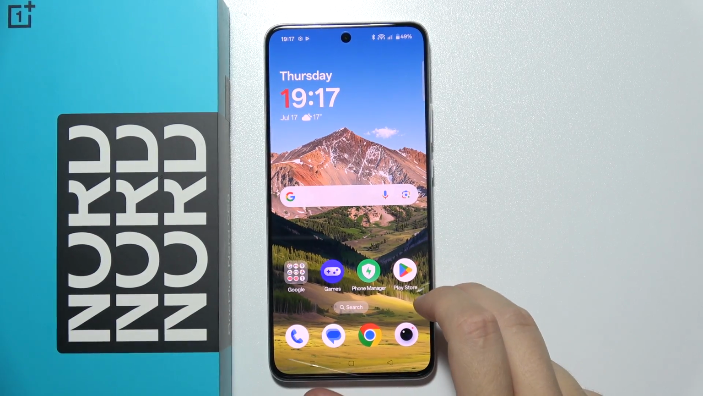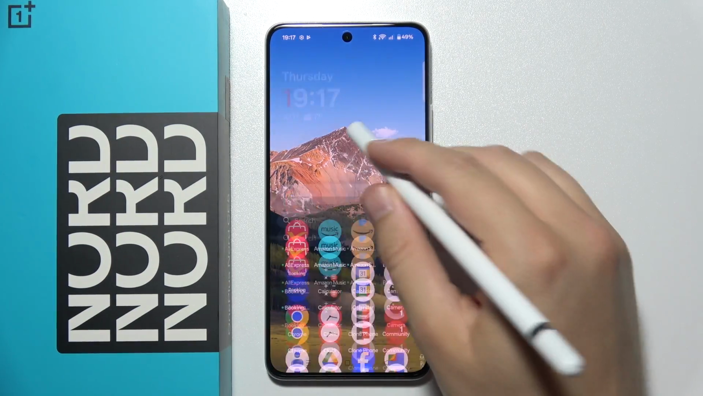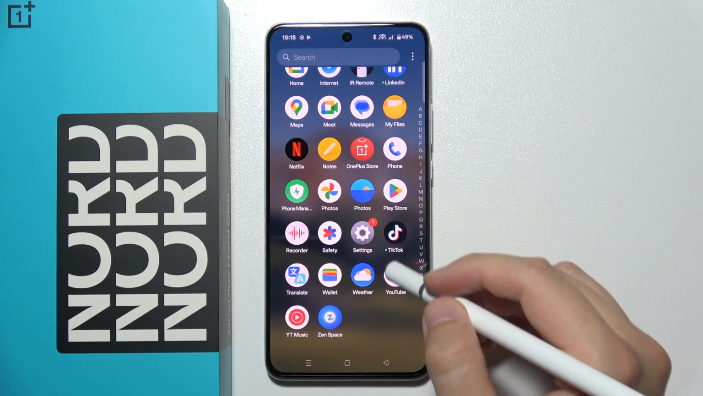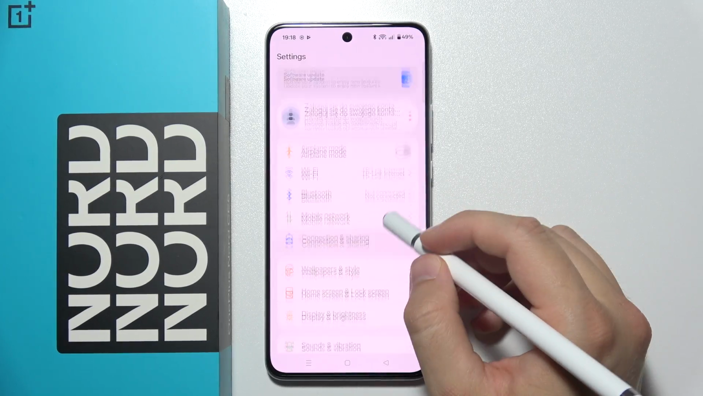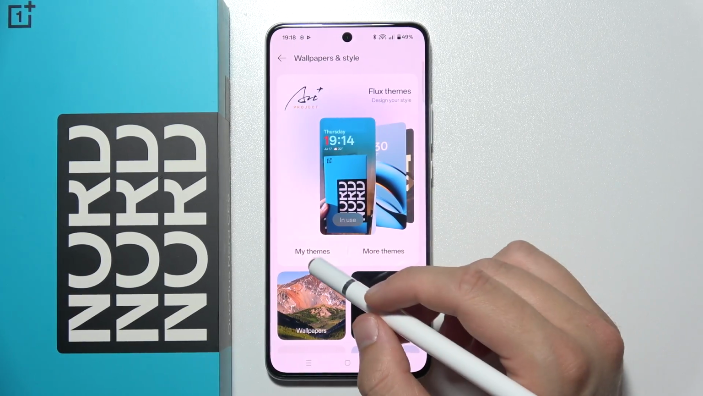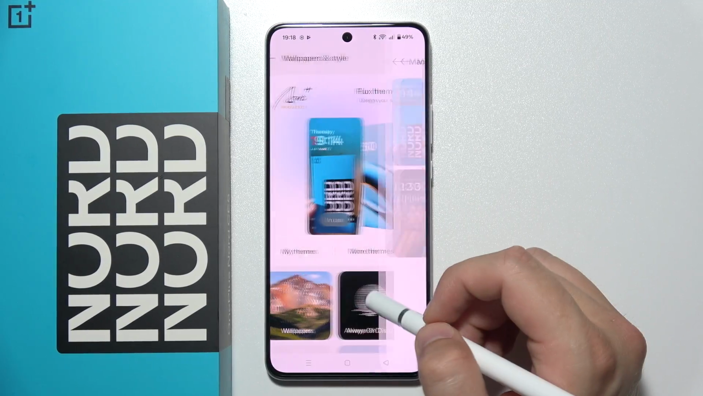To change the theme of your OnePlus Nord CE5, first of all, you will have to start by opening settings. There we go. Now move to the wallpapers and style. And as you can see over here, we can find our themes.